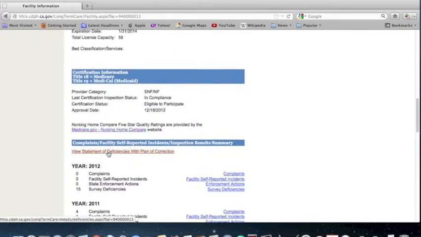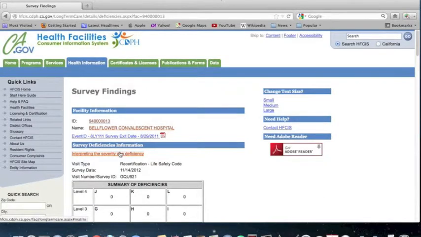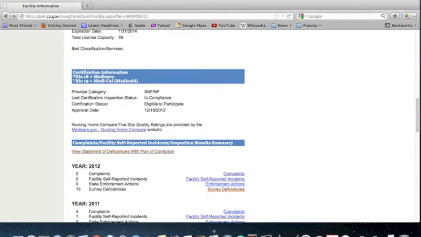Also, I want to point out underneath this subtitle we have view statements of deficiencies with plan of corrections. So the records I'm going to show you a preview of down here are actually, for the last couple of years, we've been posting all the records for each facility on this website. This is required by the Federal Affordable Care Act. So you can actually read the findings from surveys at this facility by pulling up these PDFs. So I'm going to click the back button, and we'll go back to the complaints.